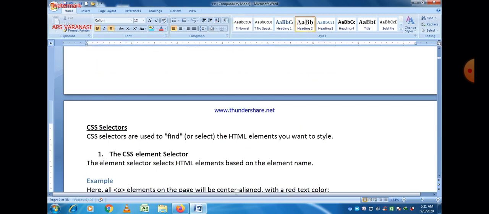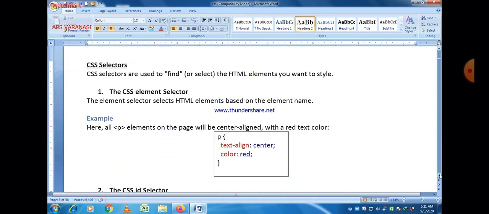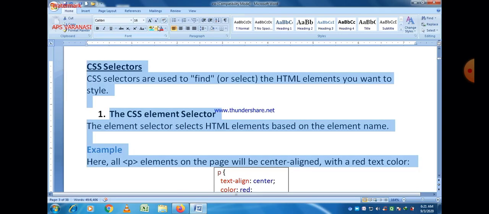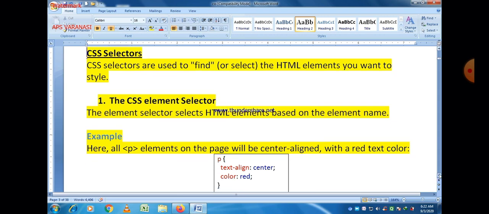Next is CSS selectors. So first of all, let us talk about the first part of the CSS syntax, that is the CSS selector. Basically, CSS selectors are used to find or select the HTML element you want to style, and the CSS element selector selects HTML elements based on the element name. For example, P is the selector in the previous example. Let us see the example again. P, text-align center, color red.